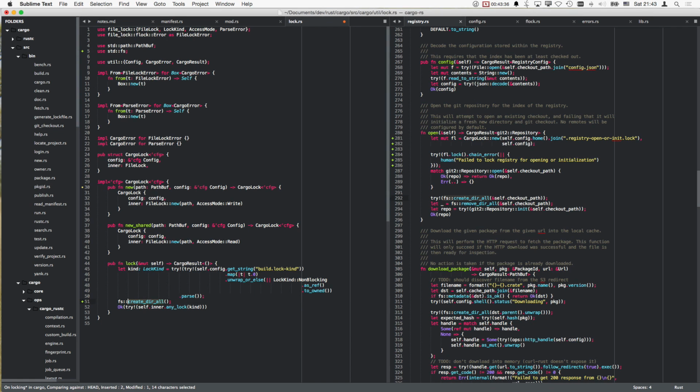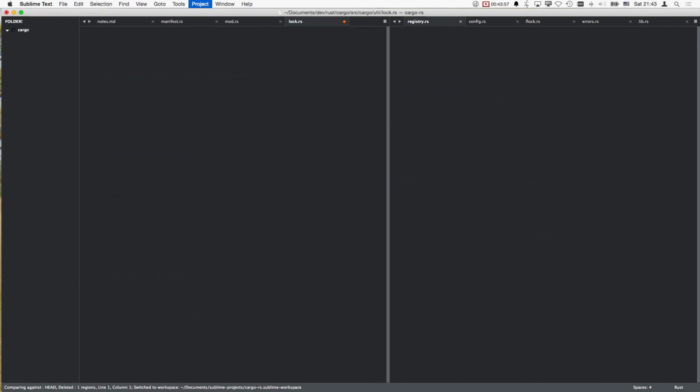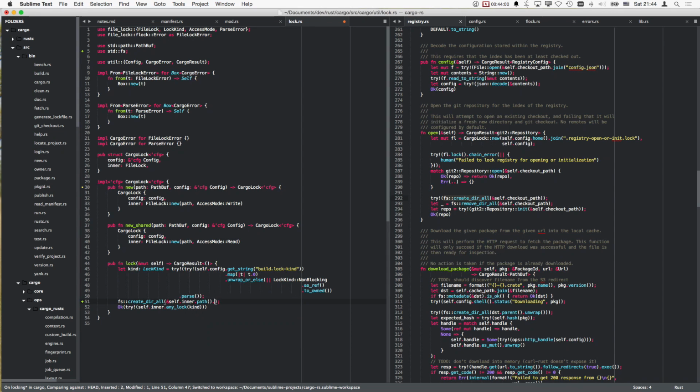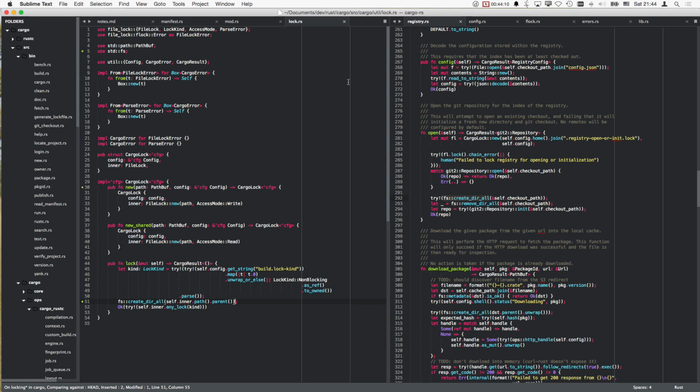Create dir all. Come on, think. I'm losing it. So where is it? Where's my path? Oh, it's actually self inner. Do I have a function to get the path? Yes, path. Inner path parent. Yeah, that. I don't know if we need a borrow on this. I will find out. So yeah, that should be doing it, and then try on it.